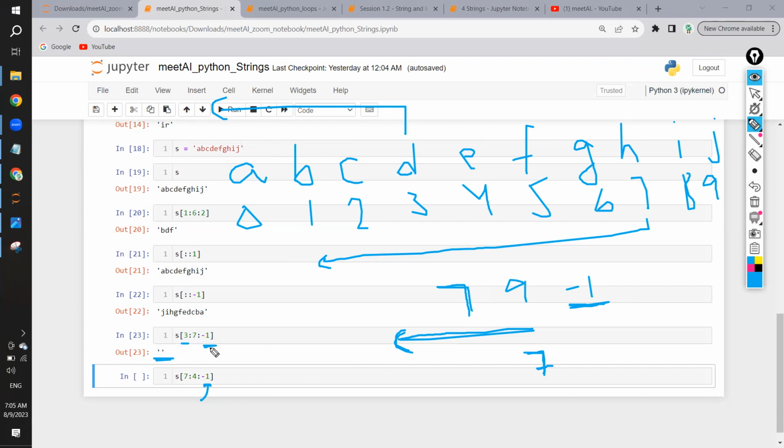As I said, slicing will never give you any error. Indexing, if that index is not in the range, will give an error. But slicing, if it has any particular answer, will give that, or else it will just give an empty string. So similarly here, by checking only, you can first understand whether it will give some answer or not. If it is giving an answer, then we can execute. By checking, you can understand if I start from this and go in this direction, will I reach that? So you will get an idea.